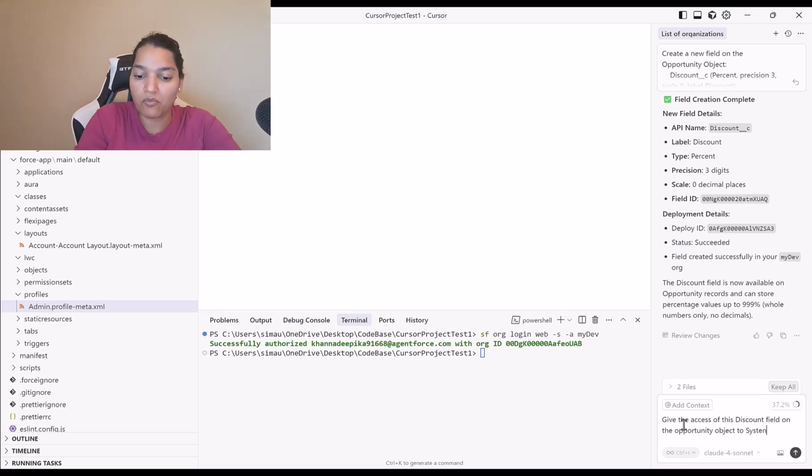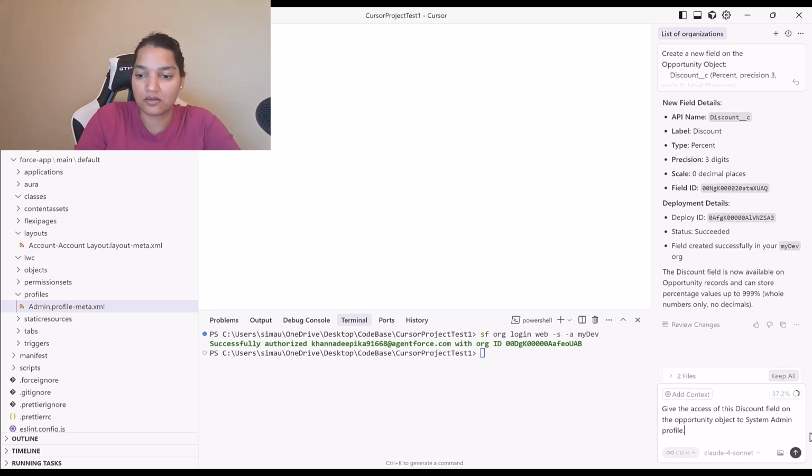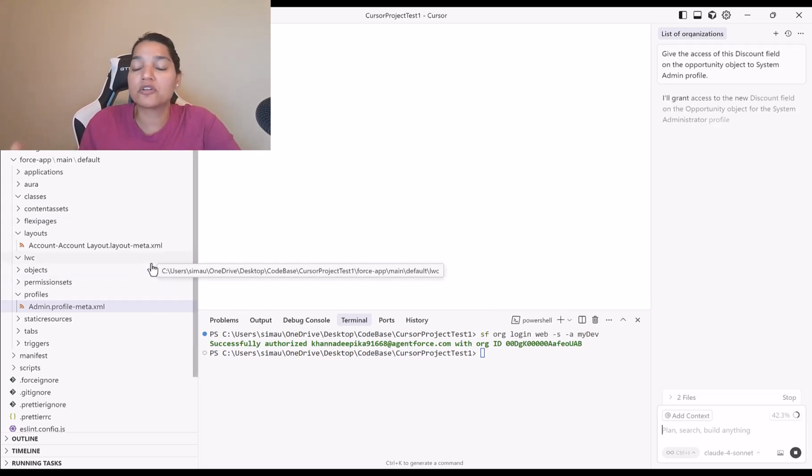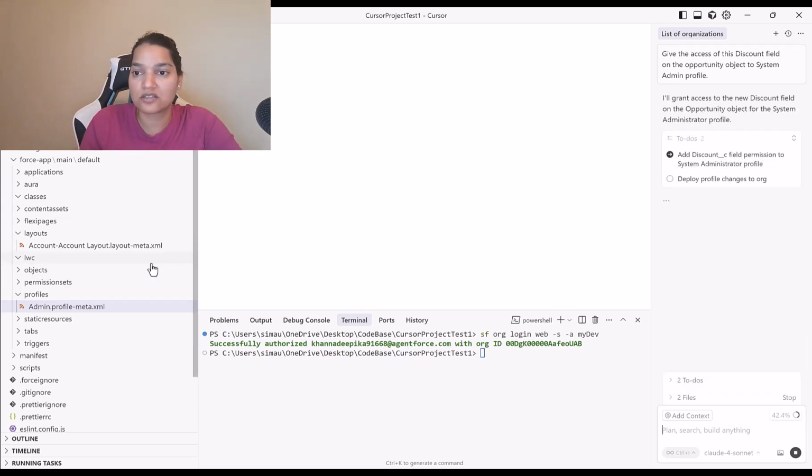system admin. The more descriptive your prompt is, the better it will understand and the better the output would be. So give the access of this discount field on the opportunity object to system admin profile. Okay, and then hit enter here. And what it will do is it will first retrieve the system admin meta file, and then it will make the changes.